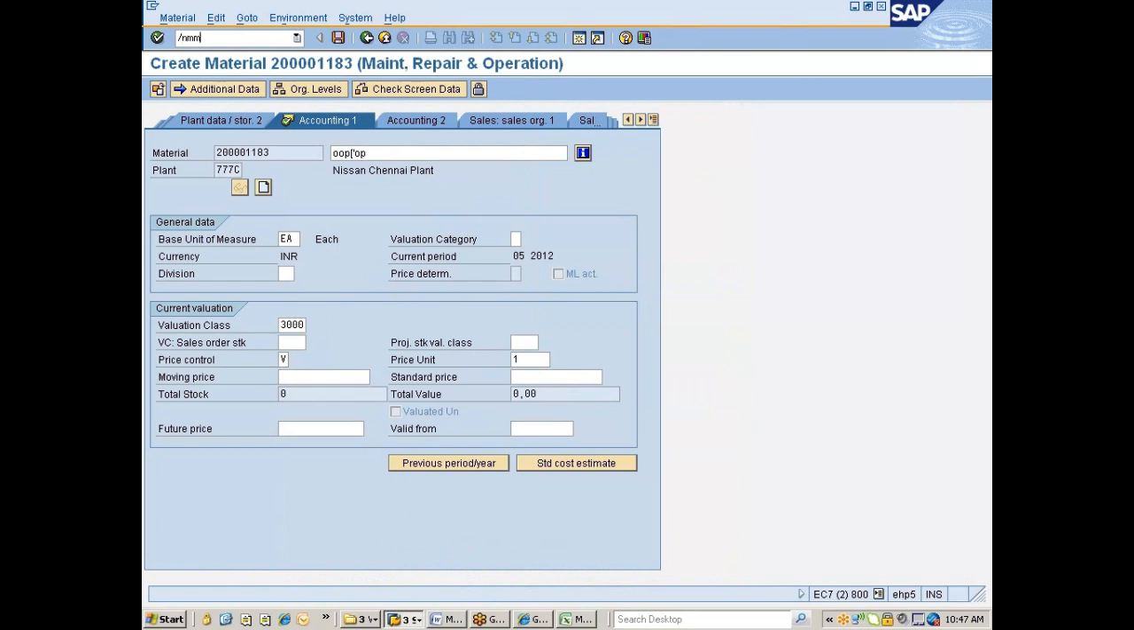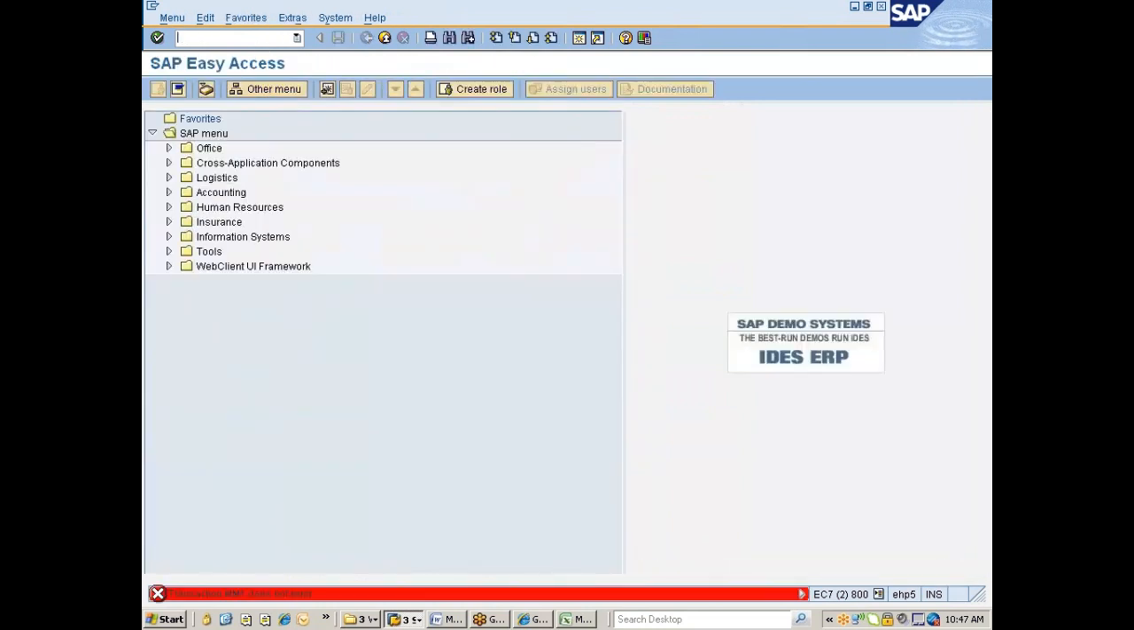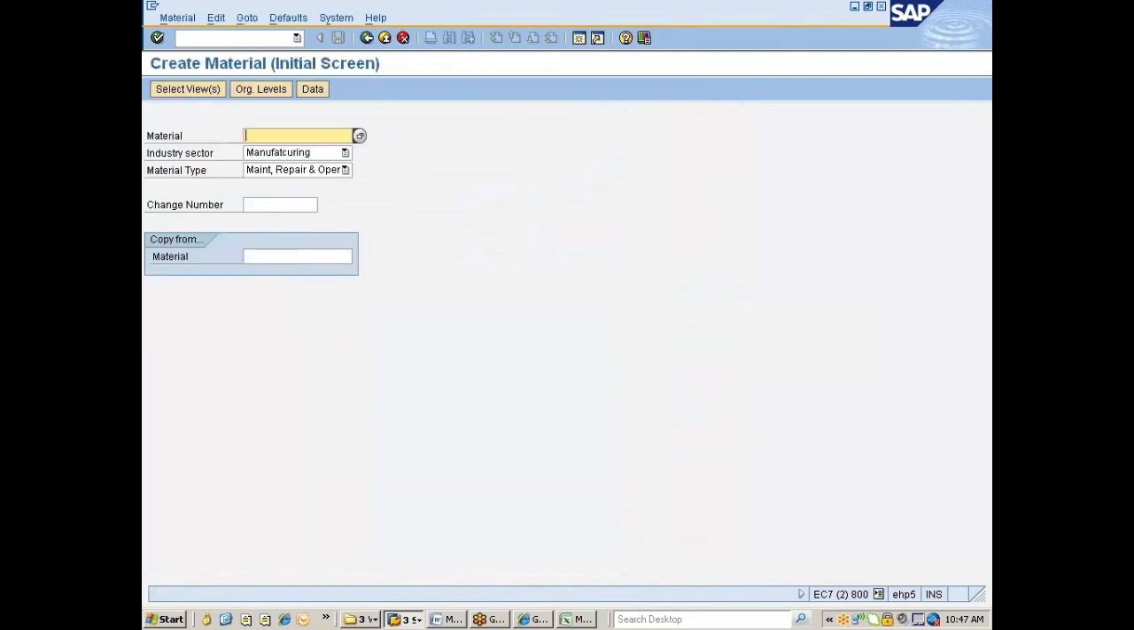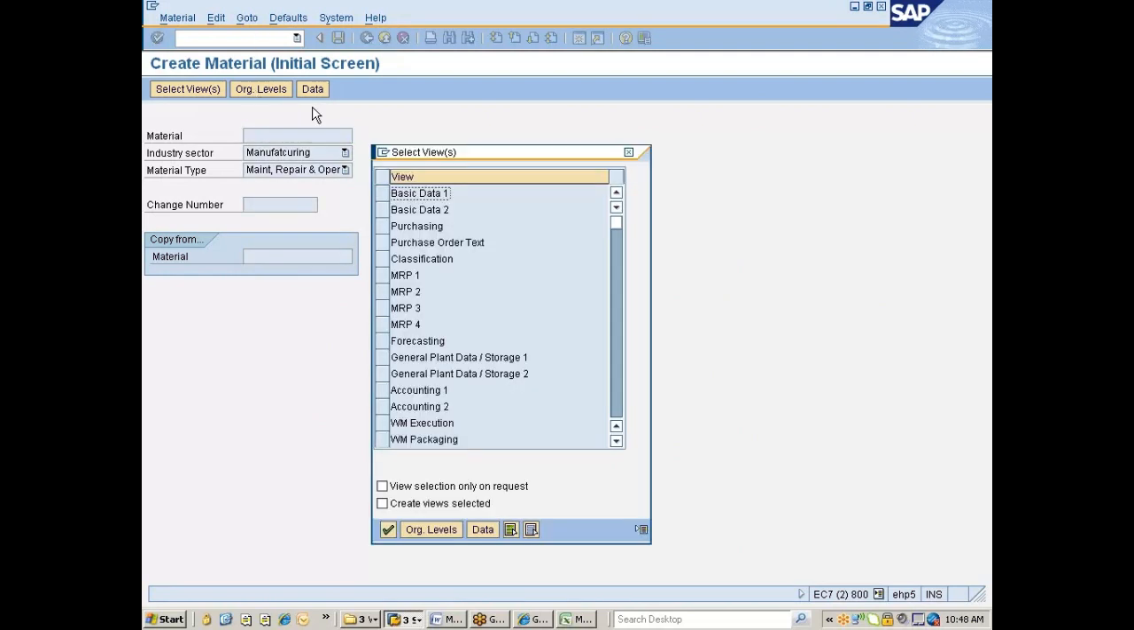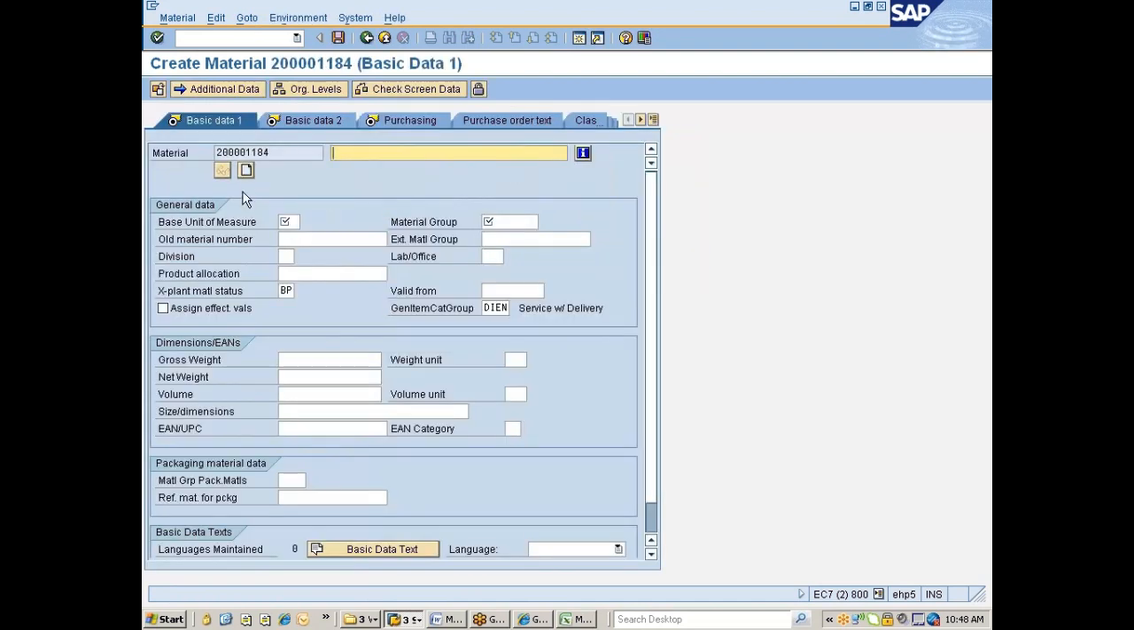Look at here, /n mm01. mm01, manufacturing industry, material type is maintenance, repairs and operations. If you go with it, basic data 1, purchasing, general plant data, accounting. Now you see here, whatever the number that system fixed internally, you can choose that one.